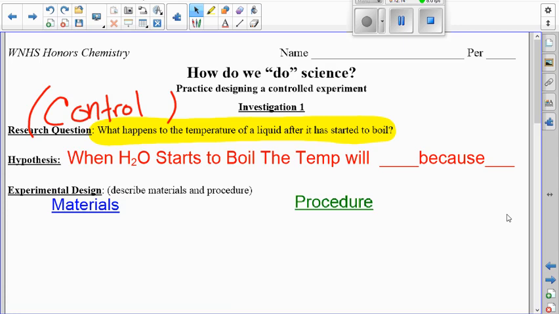Your hypothesis will be this. When H2O starts to boil, the temperature will ___ because ___, okay? So you've got to tell me it's going to go up, it's going to go down, or it's going to stay the same, because, give me some sort of reason. Your reason doesn't have to be correct, okay? You probably don't know. You're like, I don't know if it's going to go up, down, or stay the same. I think it's going to go up because, and give me something, okay?